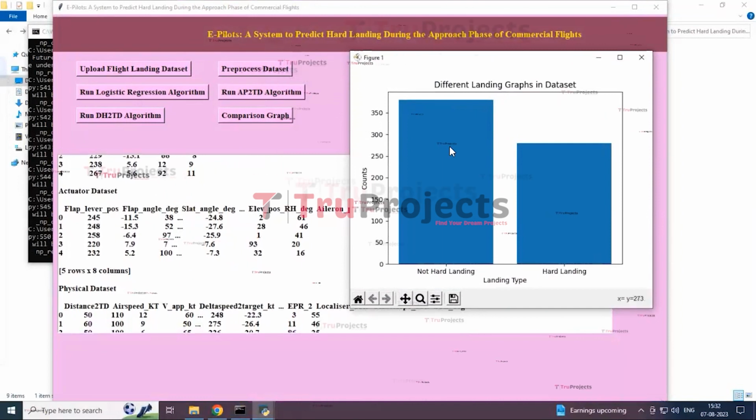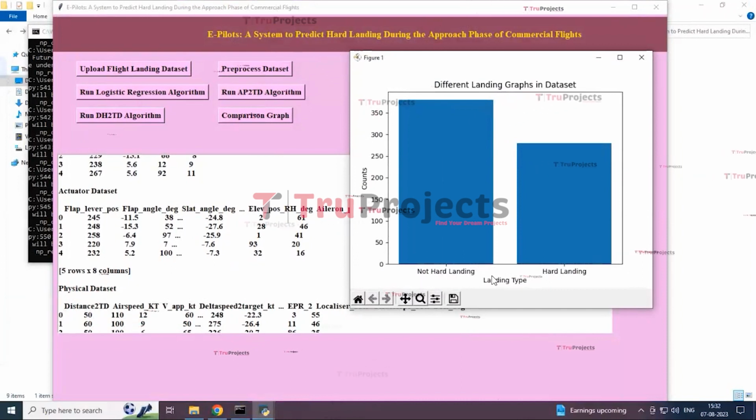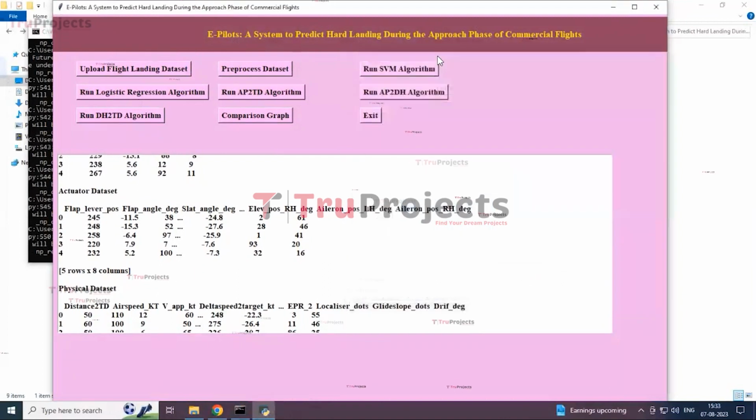Now you can see the output graph that indicates the class of the dataset, that is not hard landing or hard landing. The x-axis indicates the label of the class, and the y-axis indicates the count of the class samples found in the dataset. Now close this graphical representation and go to the next button, that is pre-processing dataset.